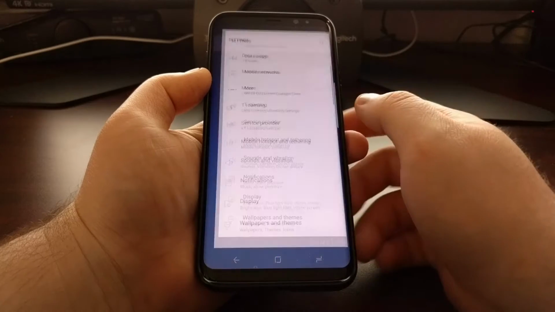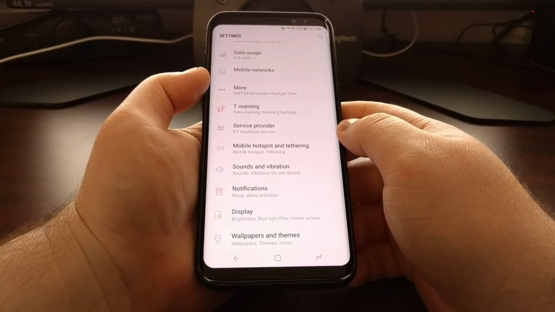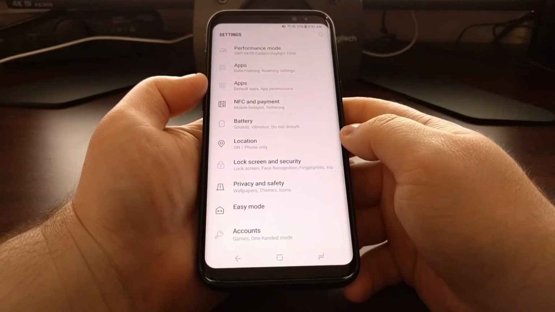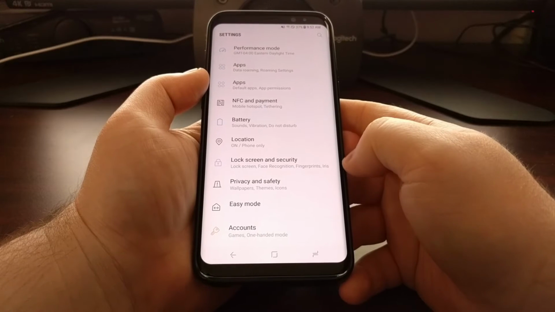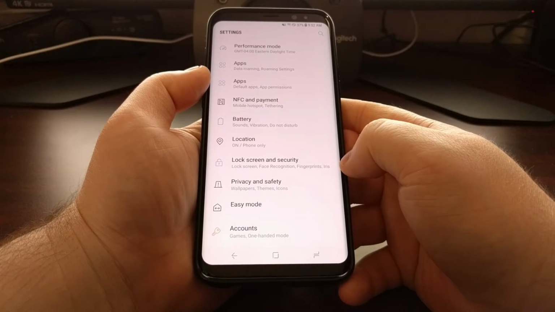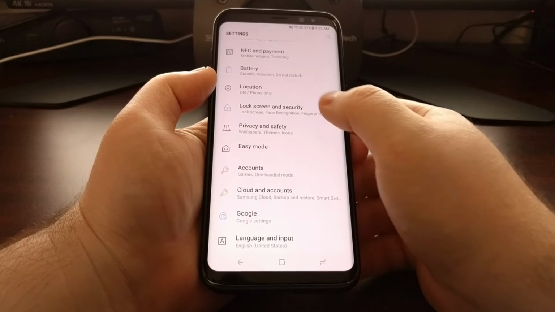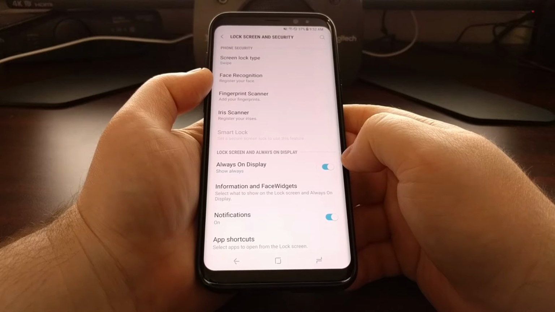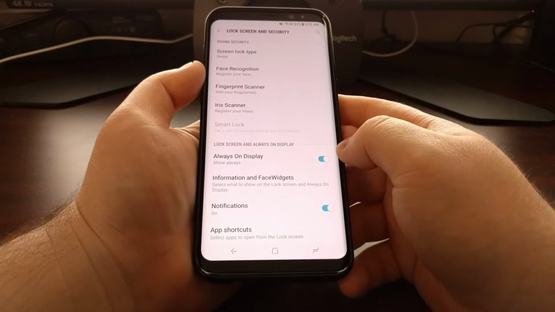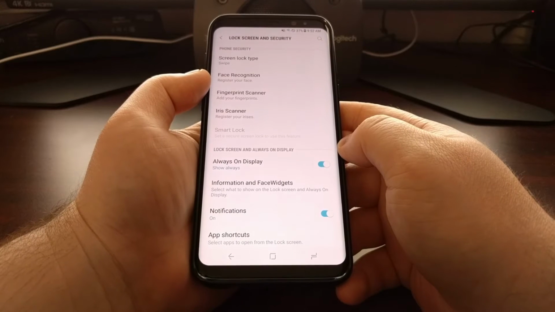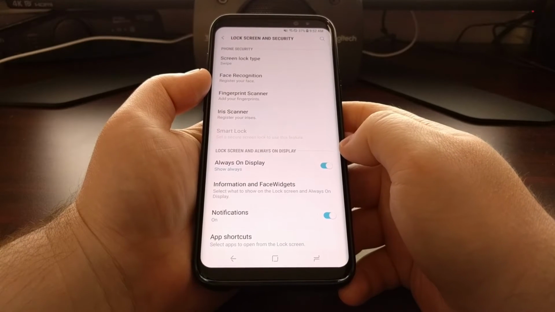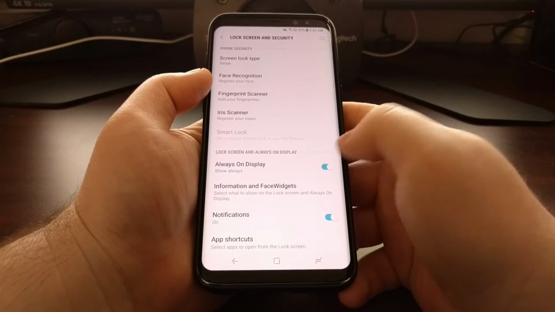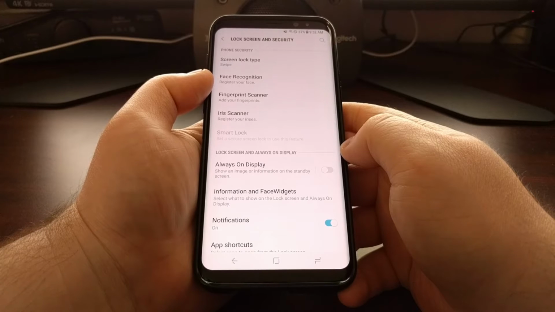To do that, we just need to go into the settings application. Then we're going to scroll down a bit until we get to the lock screen and security section. And then in the lock screen and always on display section, you're going to have an option for always on display. As I mentioned, by default, this will be on. So if you want to turn it off, you just need to toggle that off.